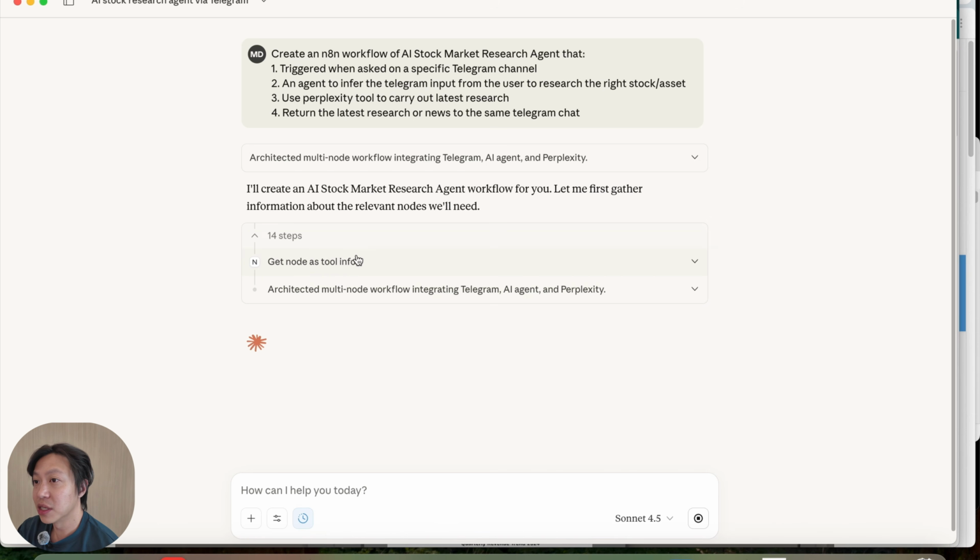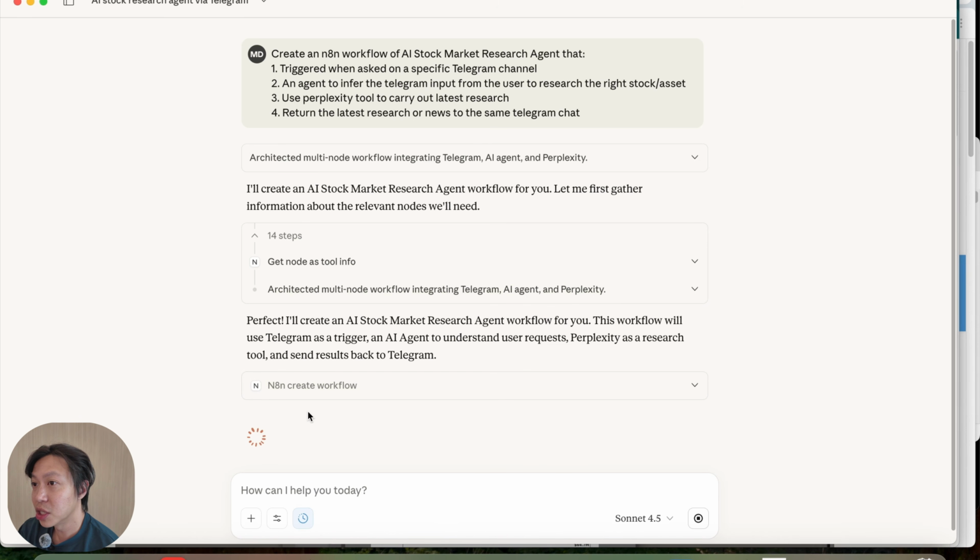So it's actually telling you the steps that it's taken. It's trying to get information on the nodes, okay? After it gets all the most recent information, so this is always up to date because it gets the information first, and then it goes on and creates the workflow.